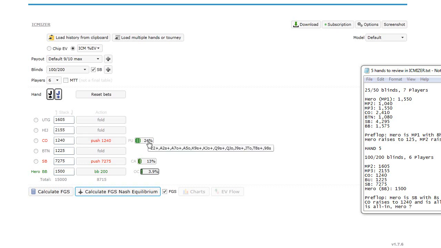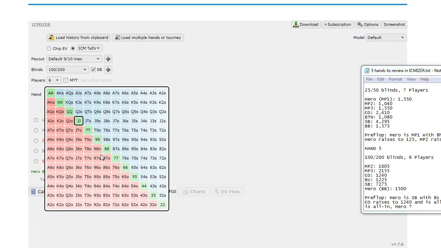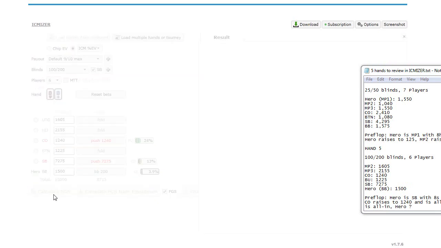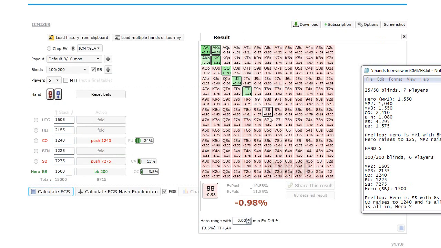So we can see that in this hand we have 8s. We can see that the optimal play for them would be pushing 24% for the cutoff, and for the small blind it would be calling with 13%. And let's see how we can call this. We can see that if they are playing according to Nash equilibrium strategy, which is probably quite aggressive, 8s are very negative to call. So why is that?